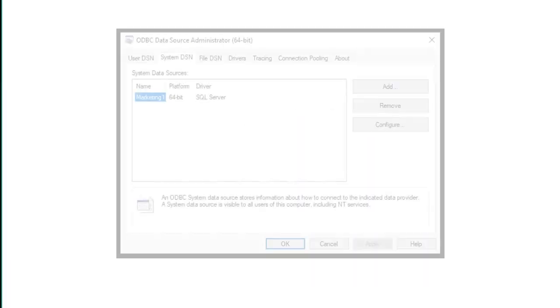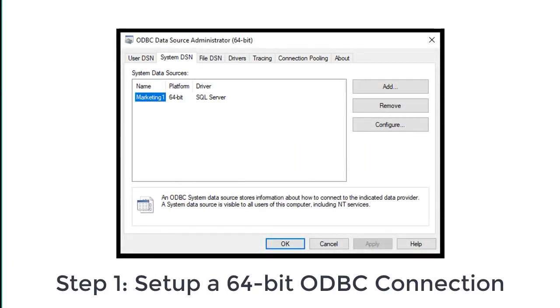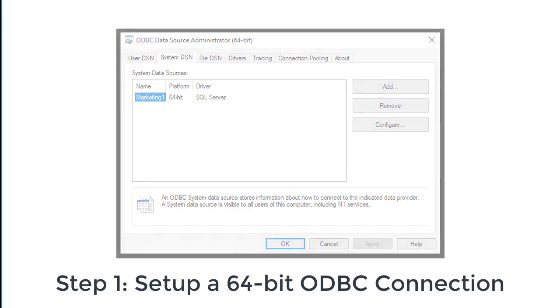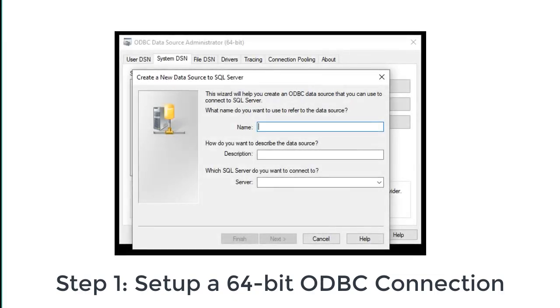First, you will need to set up a 64-bit ODBC connection on each computer running Shipping Solutions. This is done outside of Shipping Solutions using your computer's ODBC Data Source Administrator window. You will need to know the data source name as well as any needed login credentials.